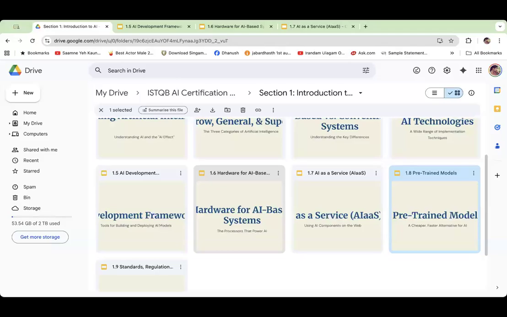I'm going to share my screen. Let me know once you're able to see it. You're able to see my screen, right? Yeah. Yes.